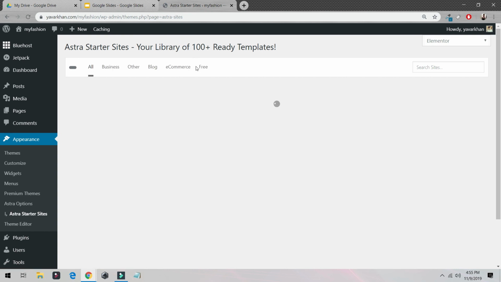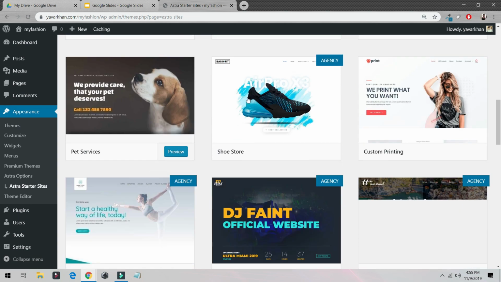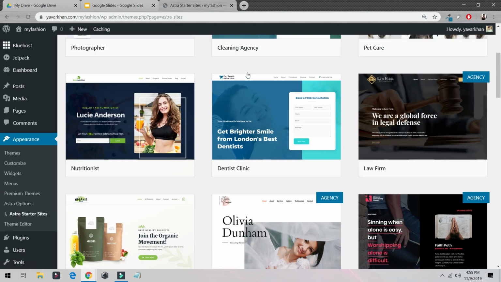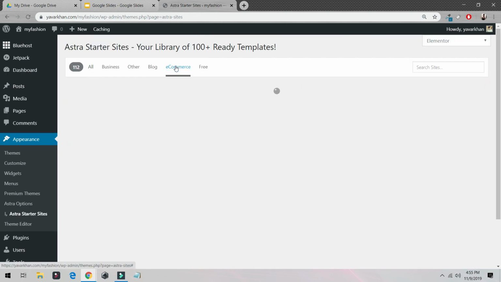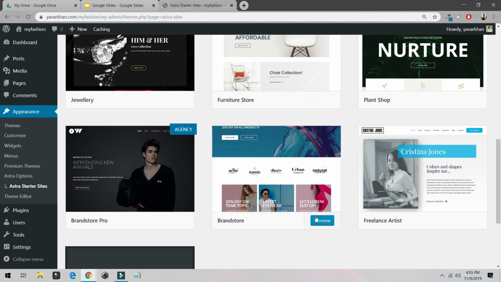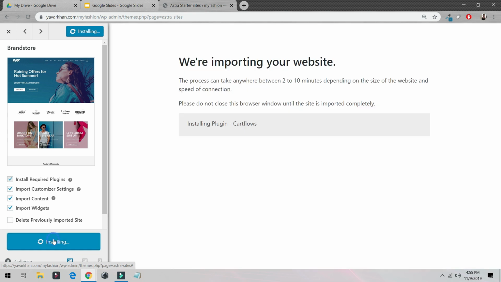and then guys, you just have to click on e-commerce because we are making an e-commerce website. So these are the different templates, and I'm gonna scroll down, click on e-commerce, and then I'm gonna choose the brand store. Just gonna click on this, and I'm going to import site.